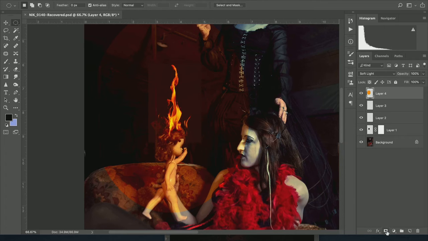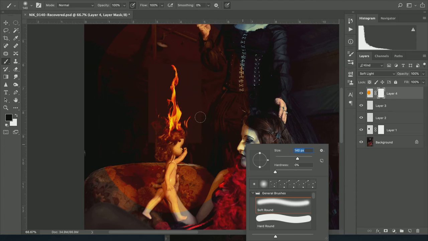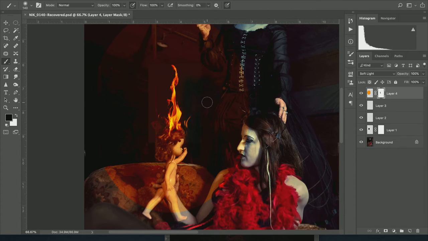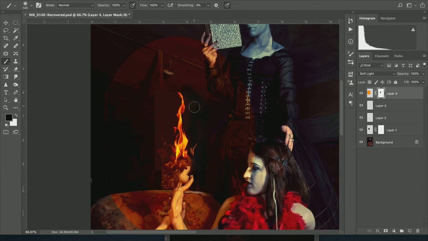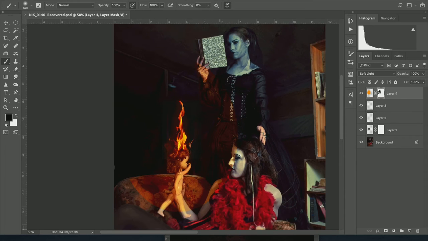So what we're going to do is add a layer mask, go in with our brush, and just delete the areas we don't want. But of course you see we have a straight line, so we're going to blur it later. But first let me get rid of those areas. I don't want to hit the back of it. It's not really my purpose. I want to make it look as realistic as possible, because again, we don't really have a flame in our image.